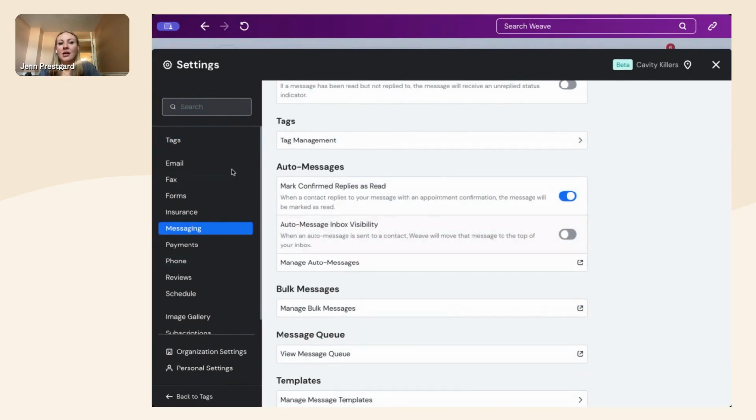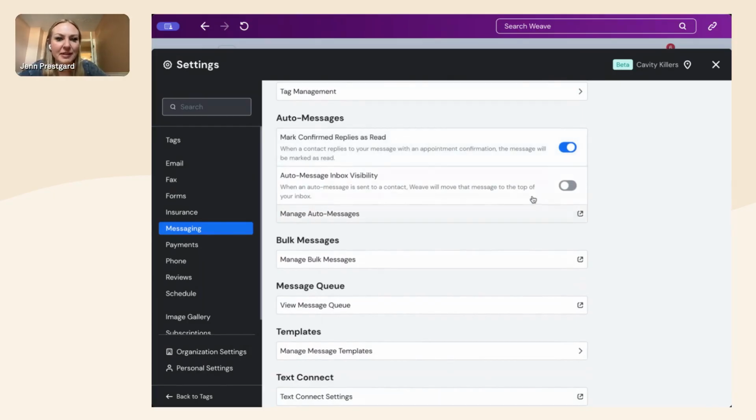Auto messaging. I know a lot of offices get really frustrated when all of the patients are texting in just to confirm their appointments and they're all unread messages, because then the staff has to go through and open each of the messages so it's showing as read. So if you come in here to your message settings and toggle this on, that's just saying we will automatically mark all the confirmations as read as long as they don't have another question attached to it. And if we were able to automatically confirm them in your practice management system.